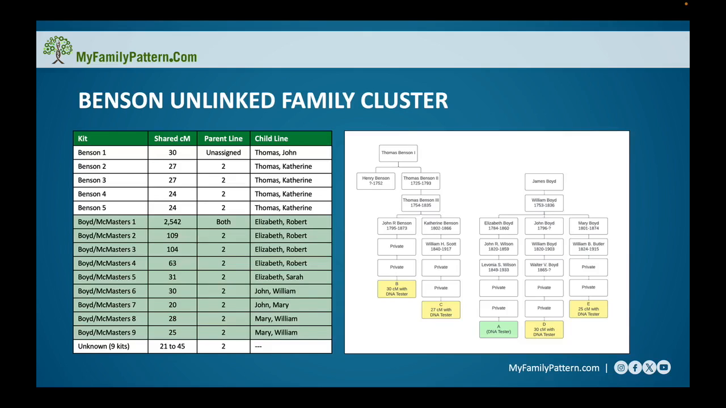And so that provides me some level of confidence that this cluster is related to the Benson side and the Boyd side, but I can't yet figure out how. What I need is, can I identify some other matches that either help me bridge that gap between the Bensons and the Boyds and figure out how they're related, or provides me some other level of information that will help me research this maybe offline outside of DNA through traditional records.